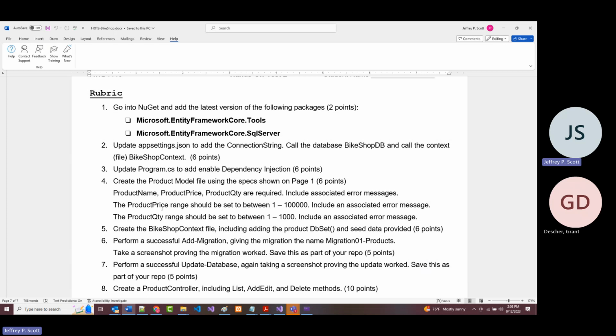Notice you get a point each for bringing in your Microsoft.EntityFrameworkCore.Tools and your Microsoft.EntityFrameworkCore.SqlServer. Then update your appsettings.json file to add a connection string. We're going to call the database BikeShopDB for Bike Shop database, and call your context file BikeShopContext. That is 6 points.